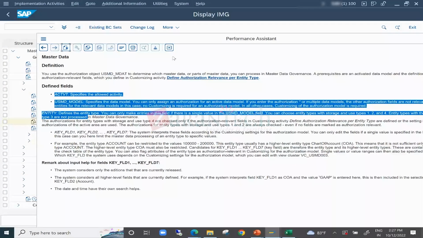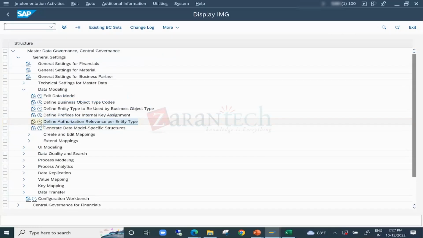But we don't actually touch anything over here. This is for your knowledge purpose. I have hardly used it till now. I don't see any need of using this particular one. But conceptually, you have these authorizations. MDG also comes up with some default authorizations. If nothing is available in the standard, you can make use of this authorization object.